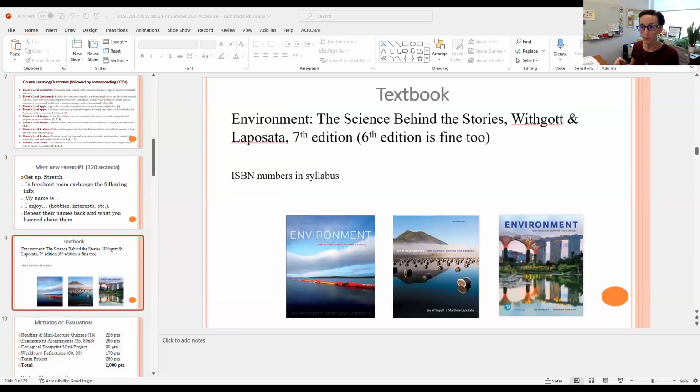Okay, so the textbook. You should know about the textbook. So we're using Environment: The Science Behind the Stories with Withgott and Laposata. The current edition is the 7th. That is the one on the far right. The 6th is the one in the middle, and the 5th is the one on the far left. Technically, any of these would work.